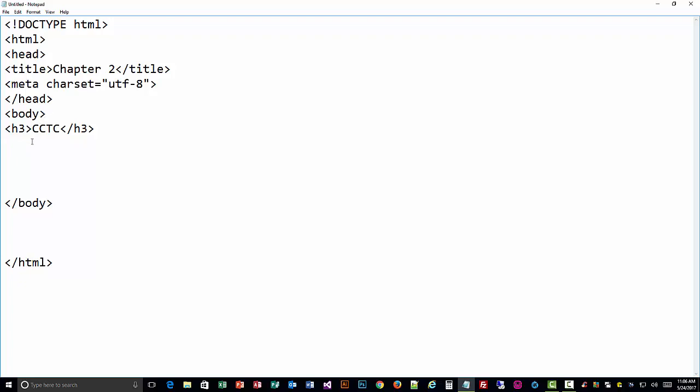Now, with HTML, they have what they call the paragraph tag, which allows you to format your words as paragraphs. The tag is just P. So I'm going to put my P tag here, put a space in between, and in between this space is where I'm going to put the text for my paragraph.